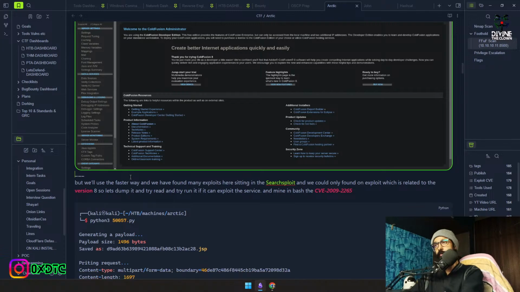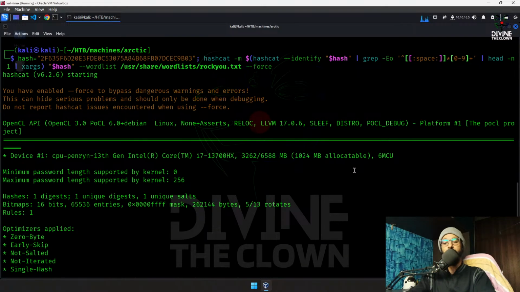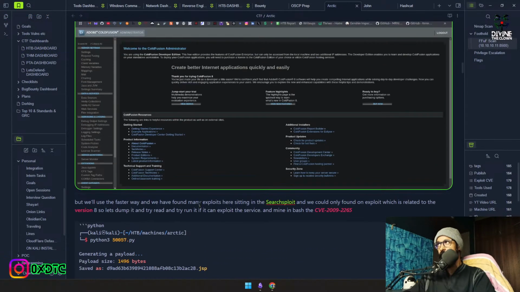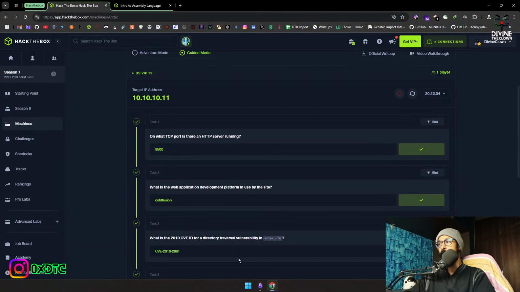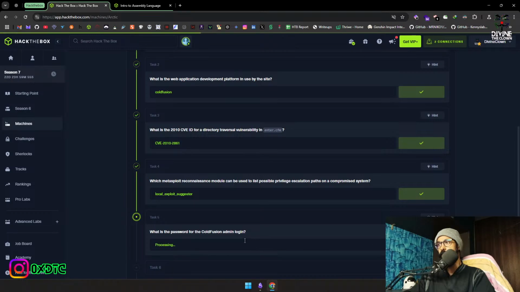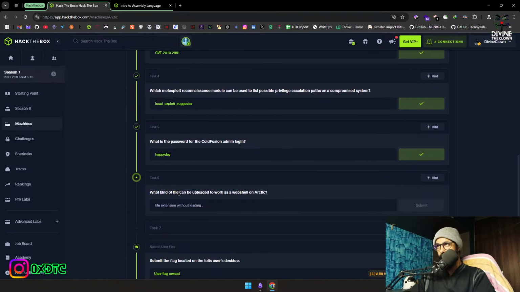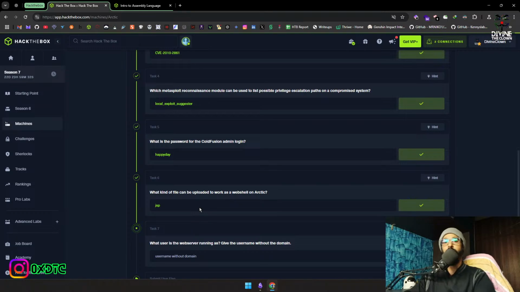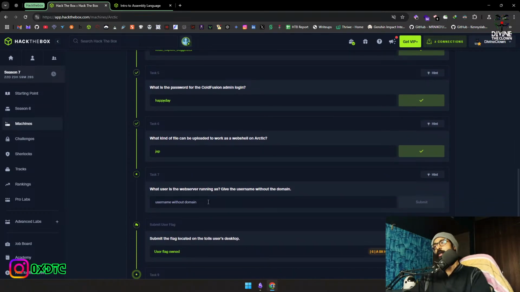So, there we go. We have the password. We can close this, clear this, and with that, let's copy the password, put it here, and answer. What kind of file can be uploaded to work as a web shell on AttackDefense? JSP. There you go.